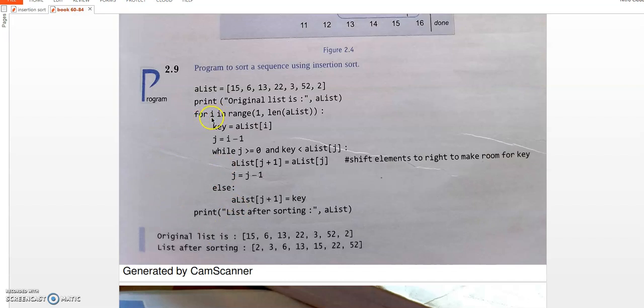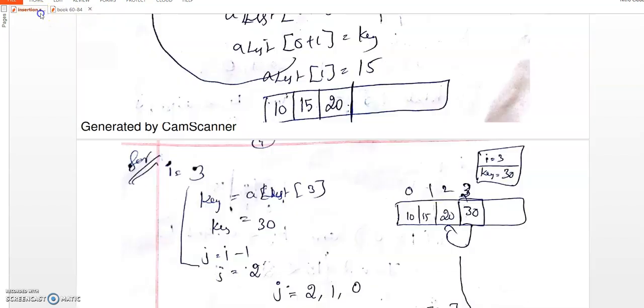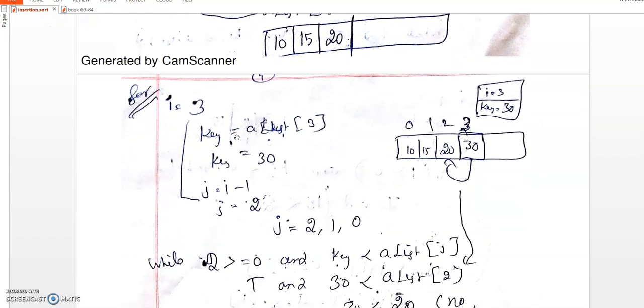What is the I value now? 3. So the third element I am trying to insert. What is the third element? 30. Okay, 30 will be compared to the 20, and 30 will be compared to the 15, and 30 will be compared to the 10. All the elements in the sorted list are smaller than the key value.